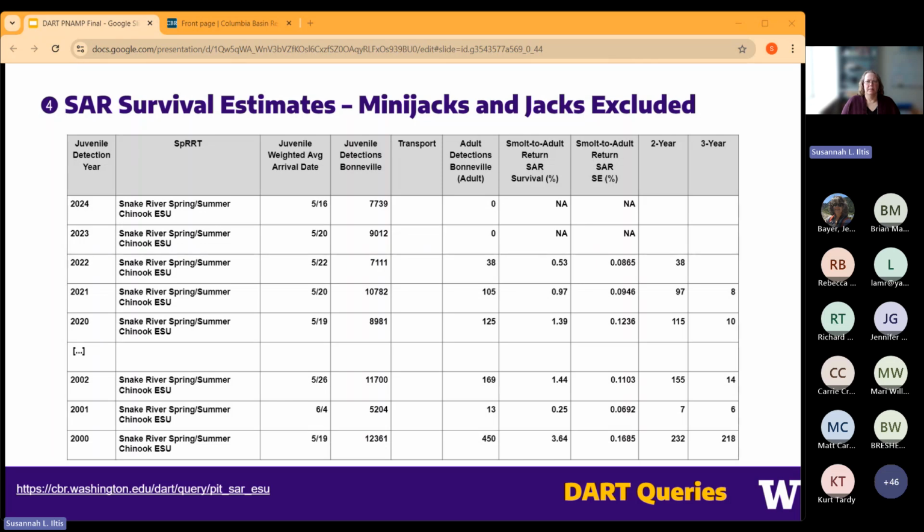So this is the accompanying annual summary table included in the results for the data that are included in the plot. So you have the column for each of the years, showing what the juvenile weighted average arrival date was, the number of juvenile detections, as well as the adult detections, the SAR survival percent, the standard error, and then the adults are broken down into individual counts for each of the ocean years. So here, because mini jacks and jacks were excluded, the youngest fish in this group spent 2 years in the ocean.